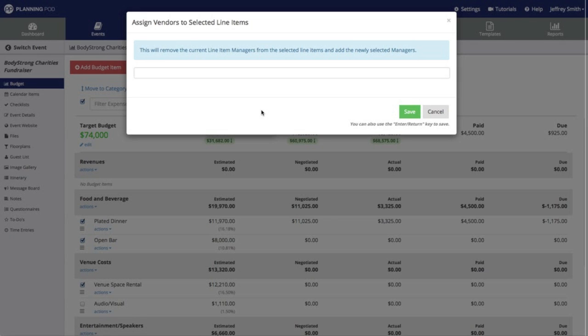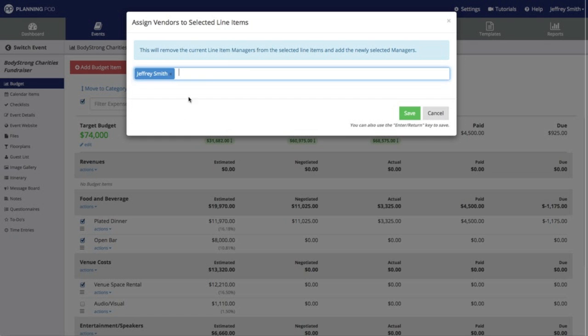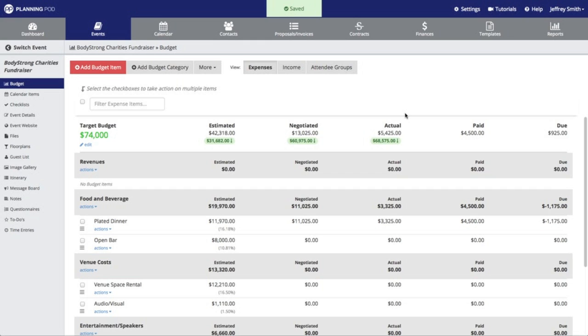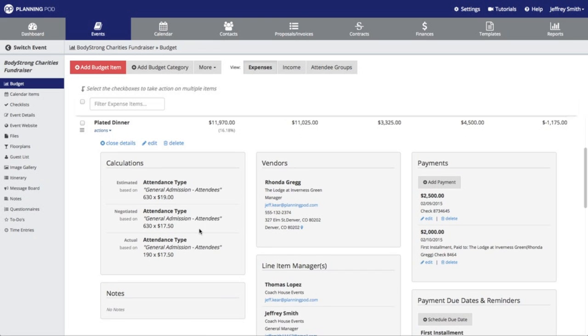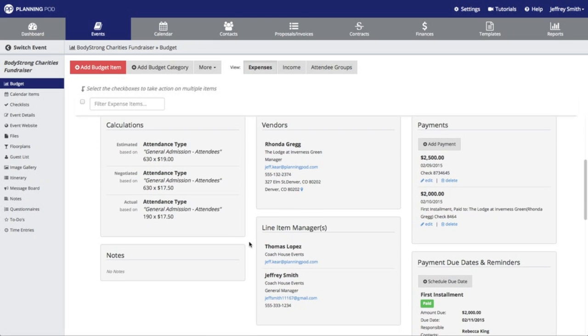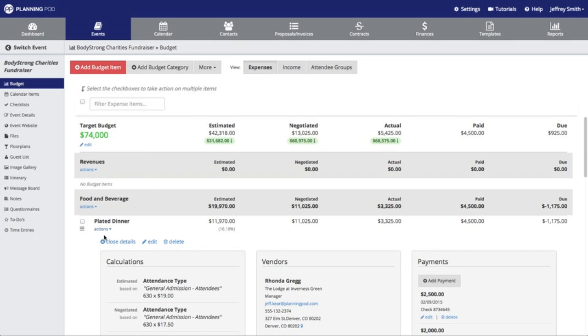So let's say I want to assign some line item managers to those 3 items. I'm going to click on my line item managers, and then I'm going to click on Save. And now I have changed the line item managers for those 3 items that I selected. And you can see in one of those line items, I just opened up the details screen and it shows them right there.